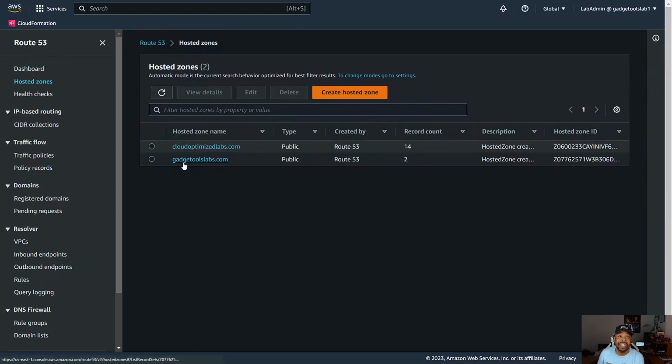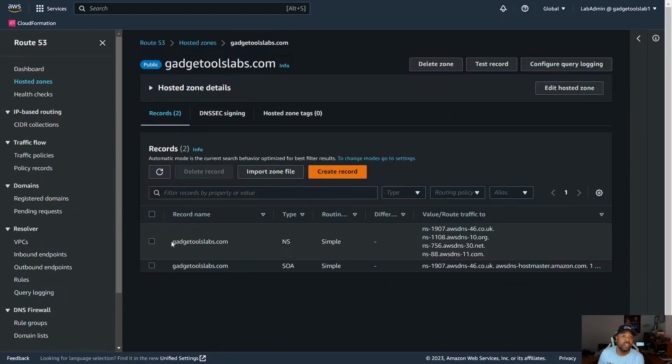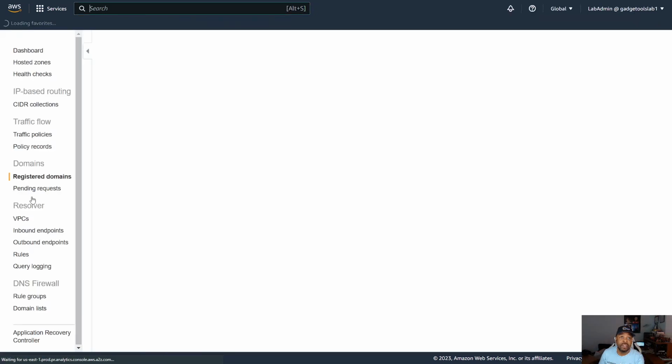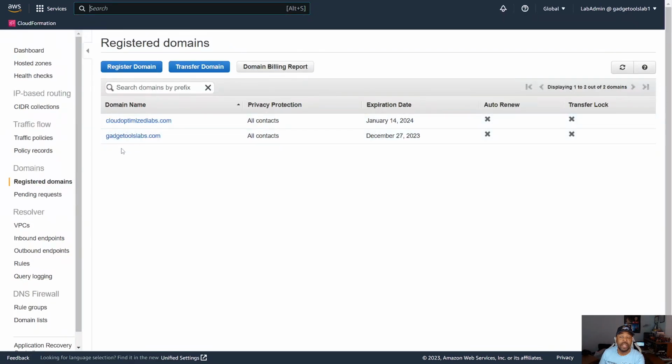And if we click in this one, you'll see there are two records in the hosted zone. Those records are created automatically and they are in the hosted zone when it is created by AWS and Route 53. All right, and if we go over here to register domains, you will see my domains are registered.